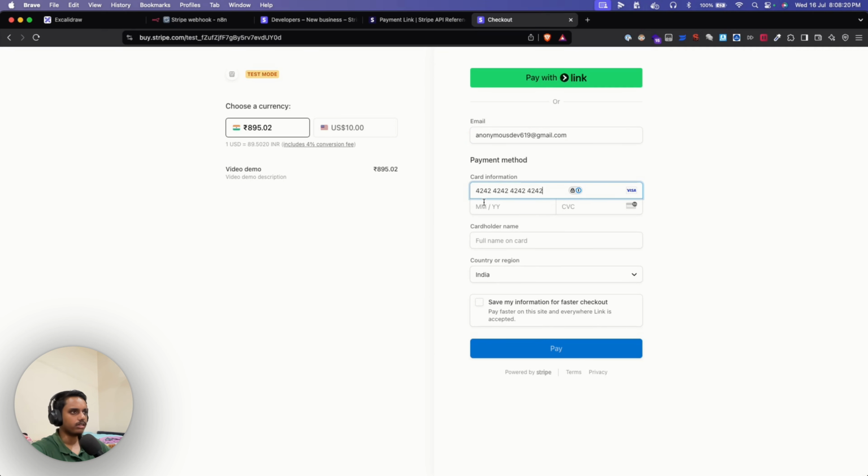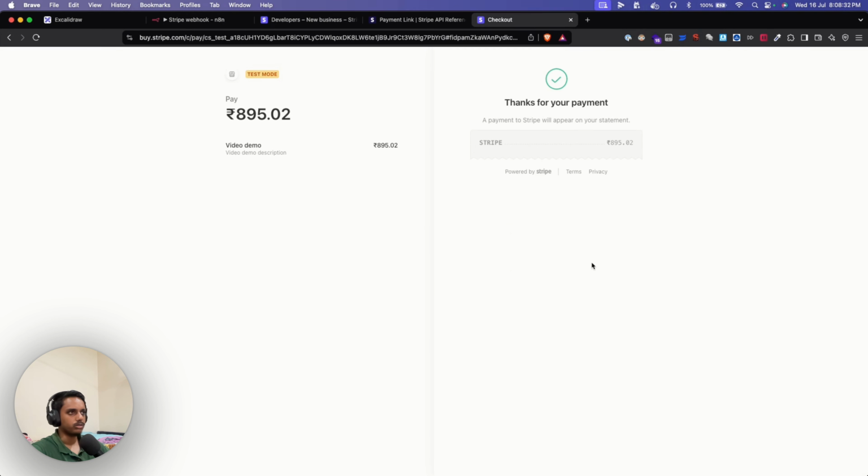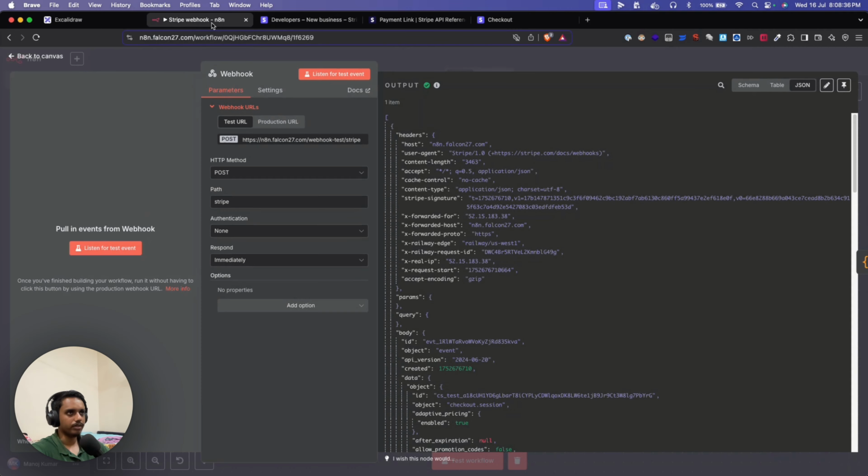So this is a dummy card that I'm using for test purposes. 1225, and for CVV, it's 123. I'm going to use my name. When I click on pay, see what happens. So the payment goes through, and then we should have got an event from Stripe, right?